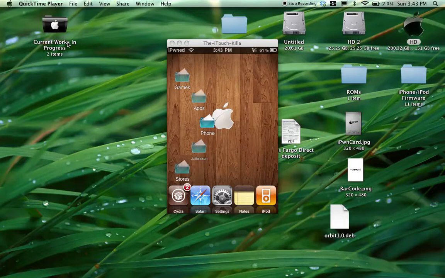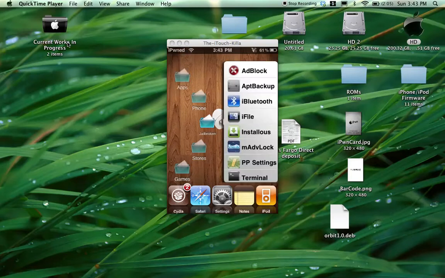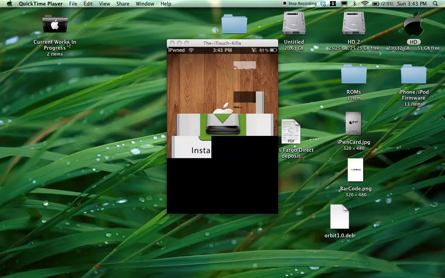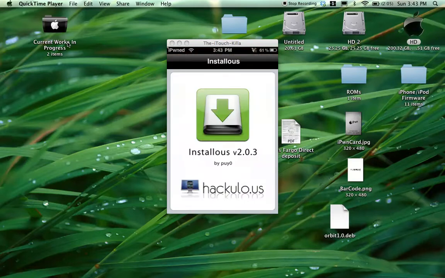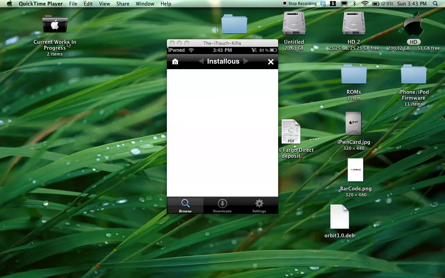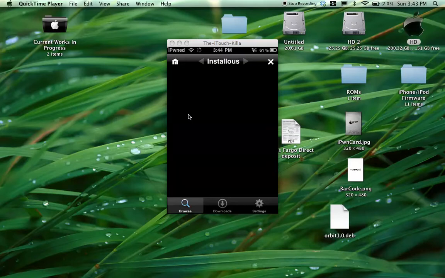So we'll just go here, and as you can see, Install Your List right there. We'll just go ahead and start that up. And basically what this is, if you haven't heard of it, which I'm pretty sure you have if you've ever jailbroken a phone or an iPod, all it is is a way for you to get free App Store applications, most of them, not all of them, but most of them, and it's very easy to use.